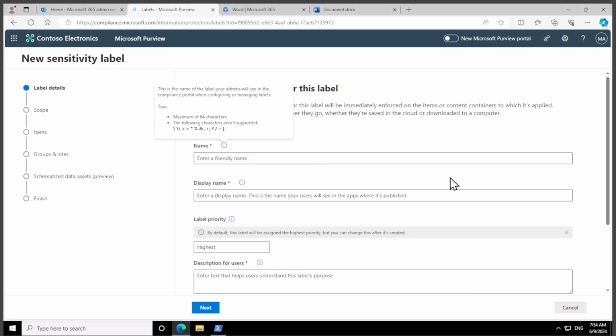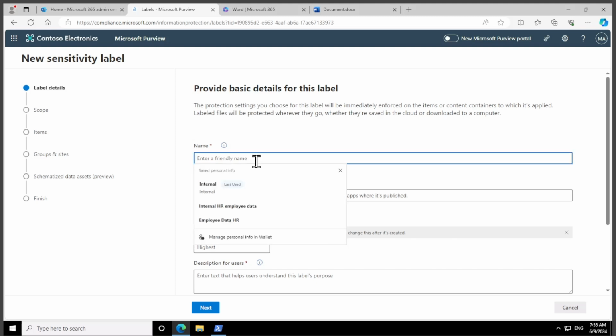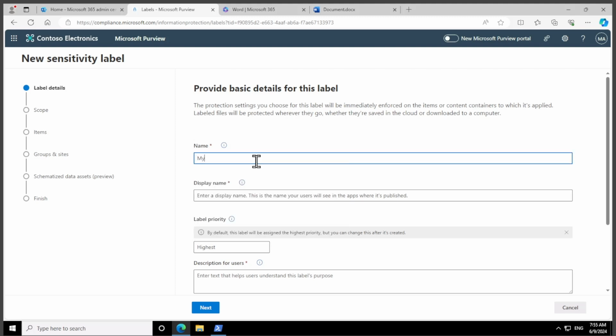Now it takes us to the new sensitivity label screen, and it tells us here the name of the label your admins will use in the compliance portal, and it gives us tips. For example, we have a maximum of 64 characters, and the following characters aren't supported, so you want to be aware of that. So I want to give it a name. I'll just call it organizational data, for example.